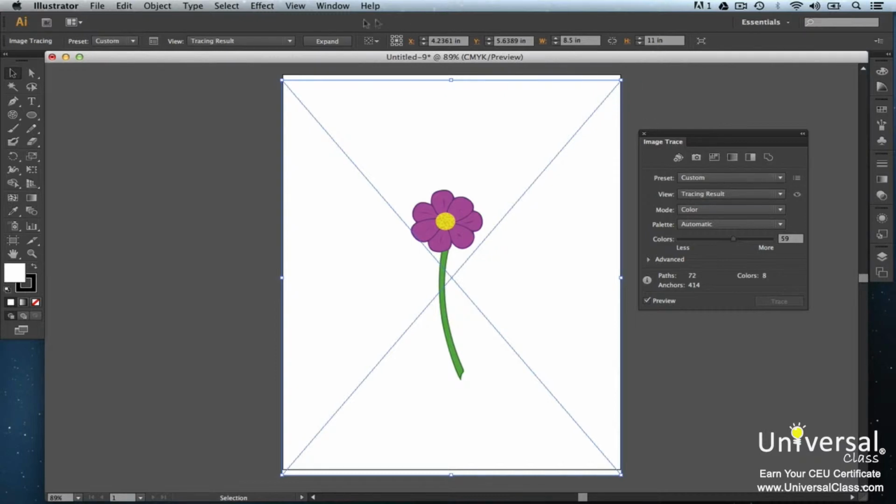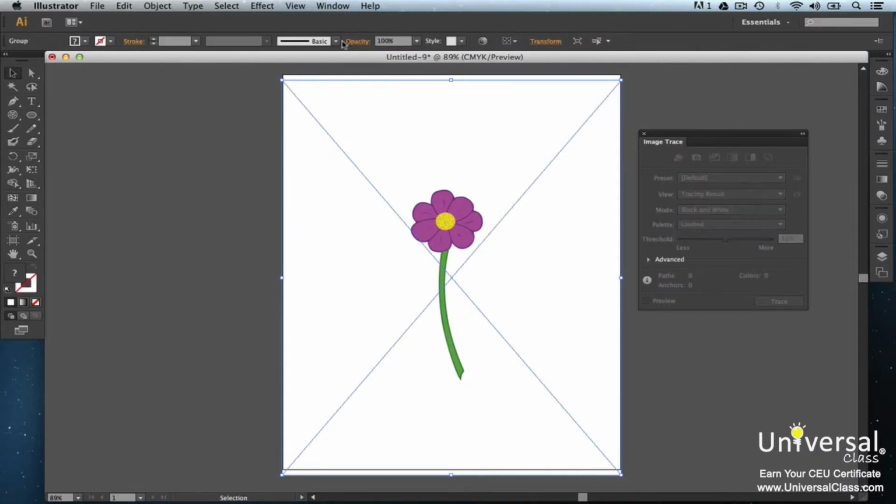Now up above your document, you'll see an Expand button. Click this to see all that you'll need to edit your design. Throughout the rest of this course, you'll learn the tools and features that you can use to edit your vector designs and images.